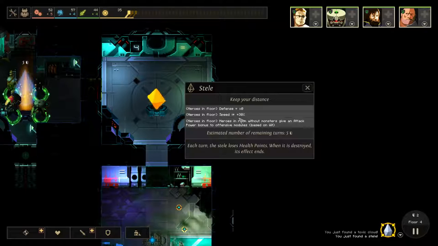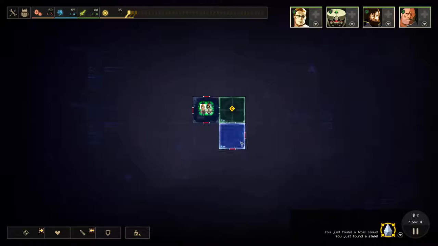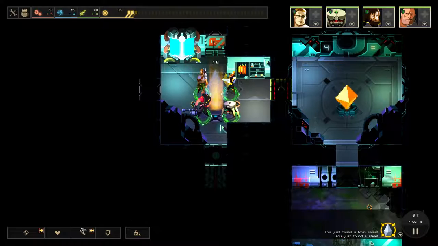Oh wow, heroes and floor. That's nice. 30%. 5 turns. The steel loses health points. All right. Oh wow, I got a whole bunch of options here. So let's go ahead and build a prisoner module. Right here.